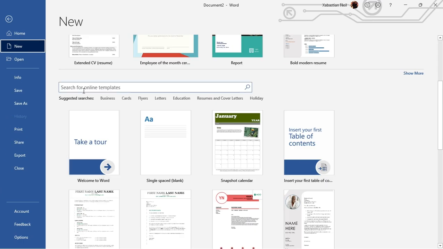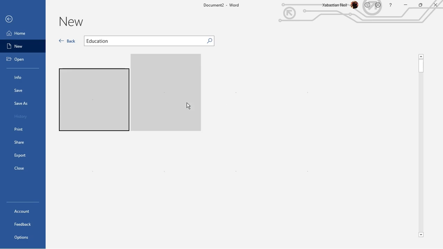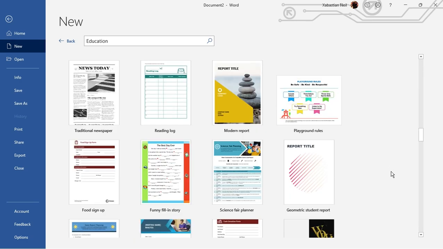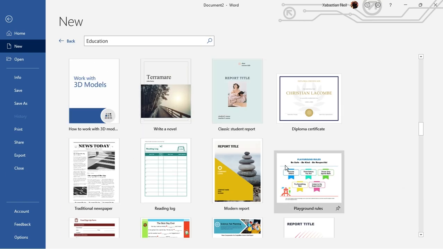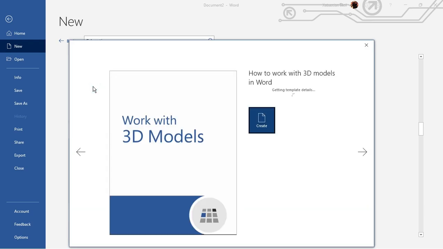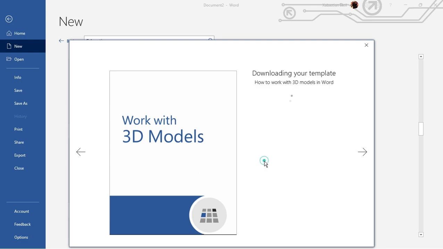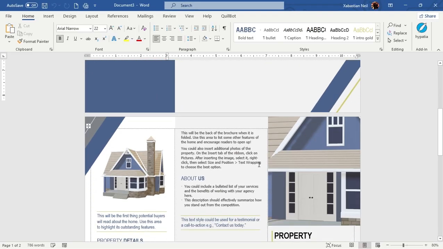From here, you can search for templates. According to the suggested searches, you can also click on, let's say, education, and it will open up all of the templates related to education. You can go back and select whichever one you want. Let's say I'm going to work with 3D models, so I'm going to click on it and press on create. You can also see a simple preview over here. So I'm just going to press on create. It will take some time, and then a while later it will open up your template just like this.